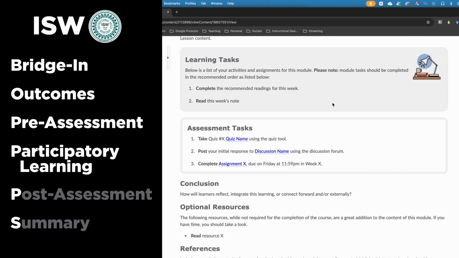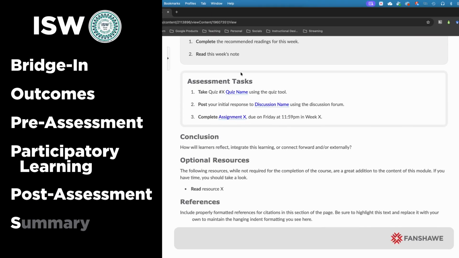Next, we have the assessment tasks, which represent the post-assessment in BOPPPS. It is in this section that you'd include summative assessments, but you can put formative assessments here too if that makes sense in your case.